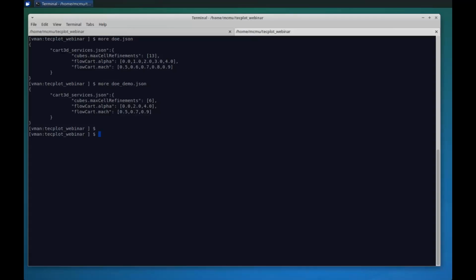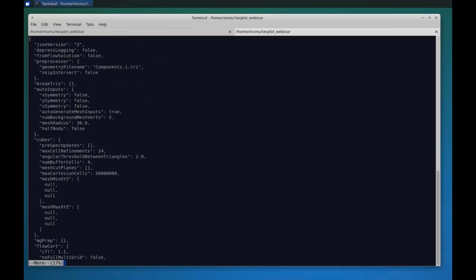Because I'm running on a VM, I don't necessarily have the computational horsepower to run through a large number of cases in the time for a demo. So I'm going to run the DOE demo.json file as basically our DOE over a template that's defined here as cart3d surfaces.json. And the parameter key, and I'm showing that right now.